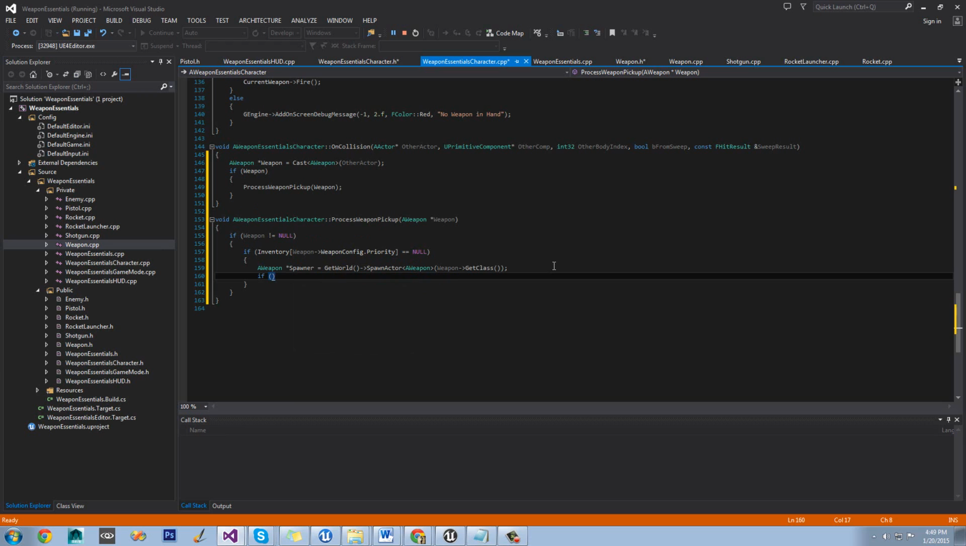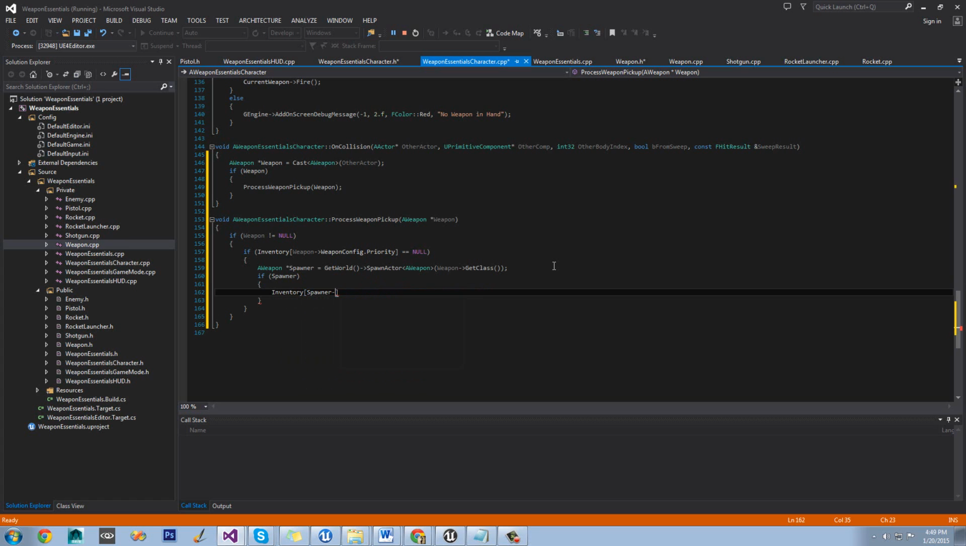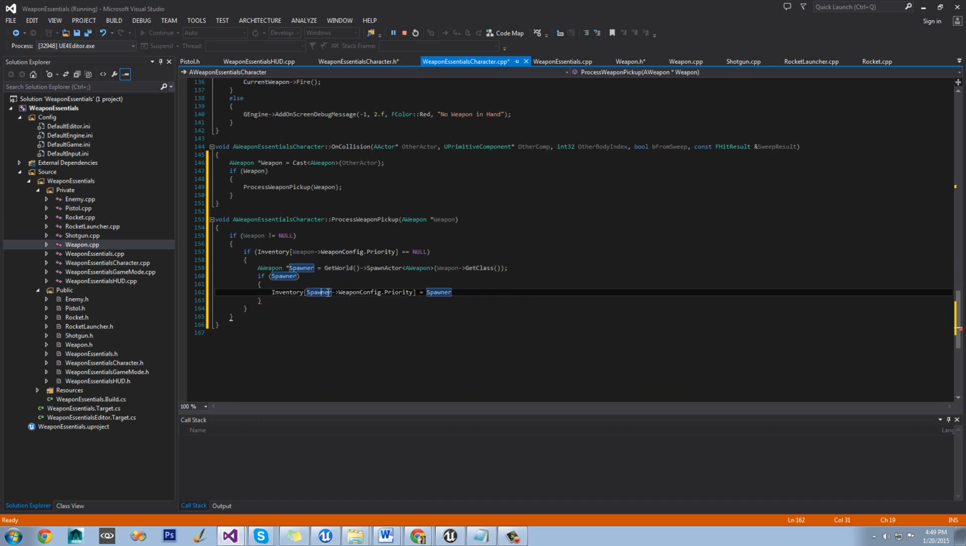So now, if it's spawned, if spawner, there we go. We're going to say inventory spawner wep-config.priority. The reason I'm using spawner is because it equals this. It literally is the same exact slot number we're looking to get. So then we're going to make it equal to spawner. I mean, it doesn't matter, you could use weapon. I use spawner just to make sure we have the right spawned class from here. That's the reason why. Okay, let's add a semicolon after that, and then we'll just double check.